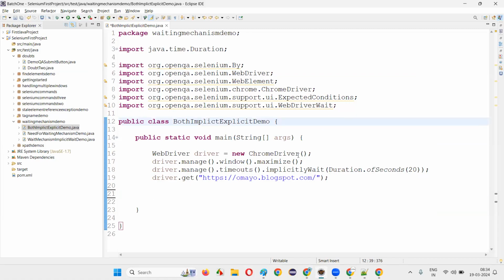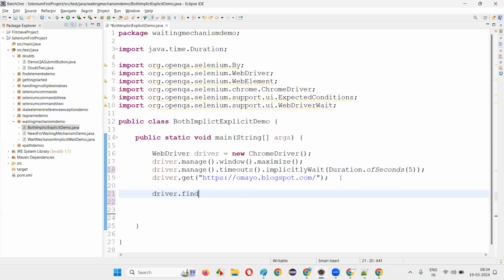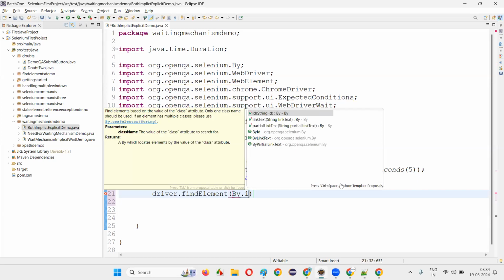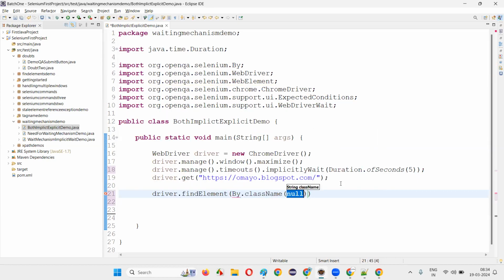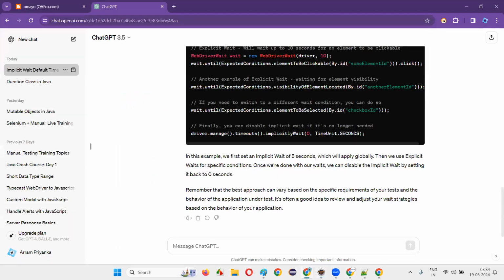So let's do one thing. I'll put the implicit wait as 5 seconds. And I'll click on driver dot find element by class name, dot click. That is the drop down button. Where is the drop down button?